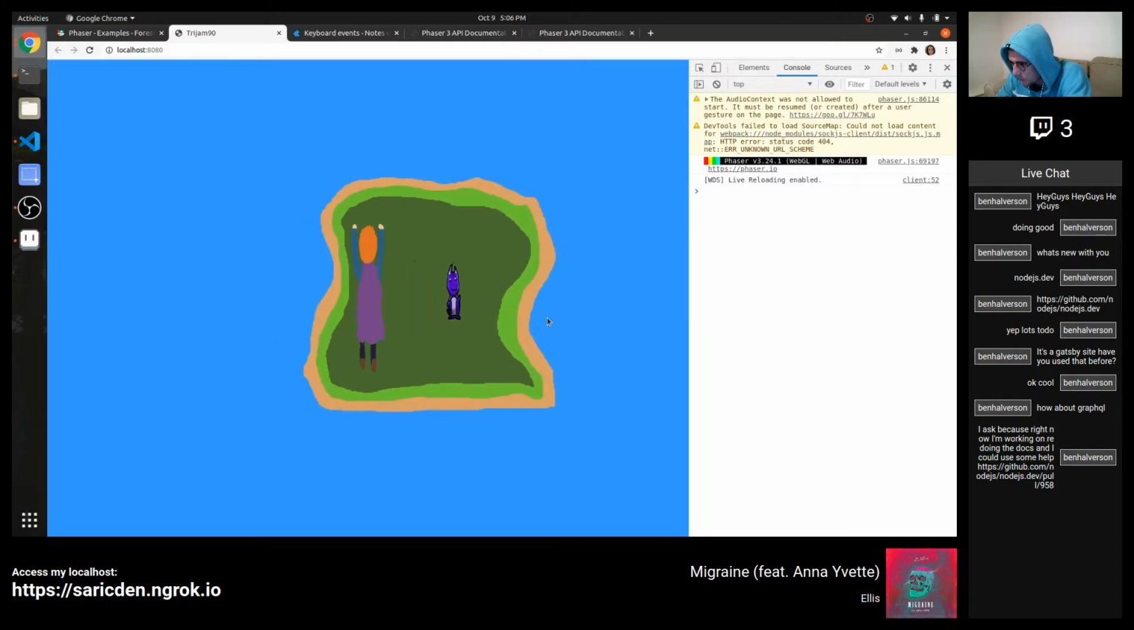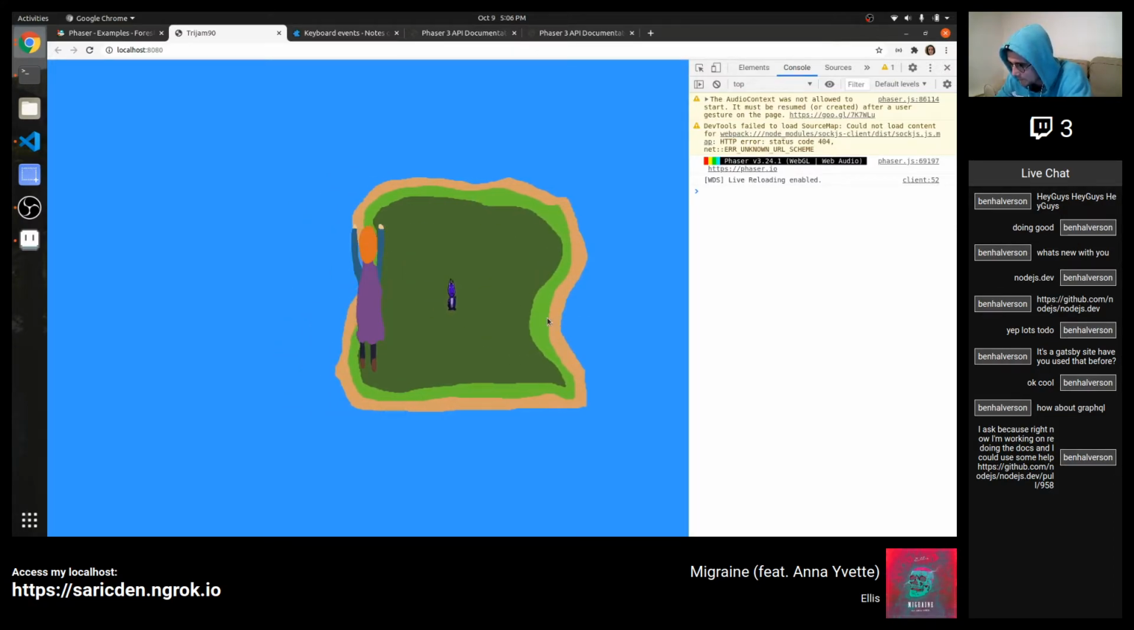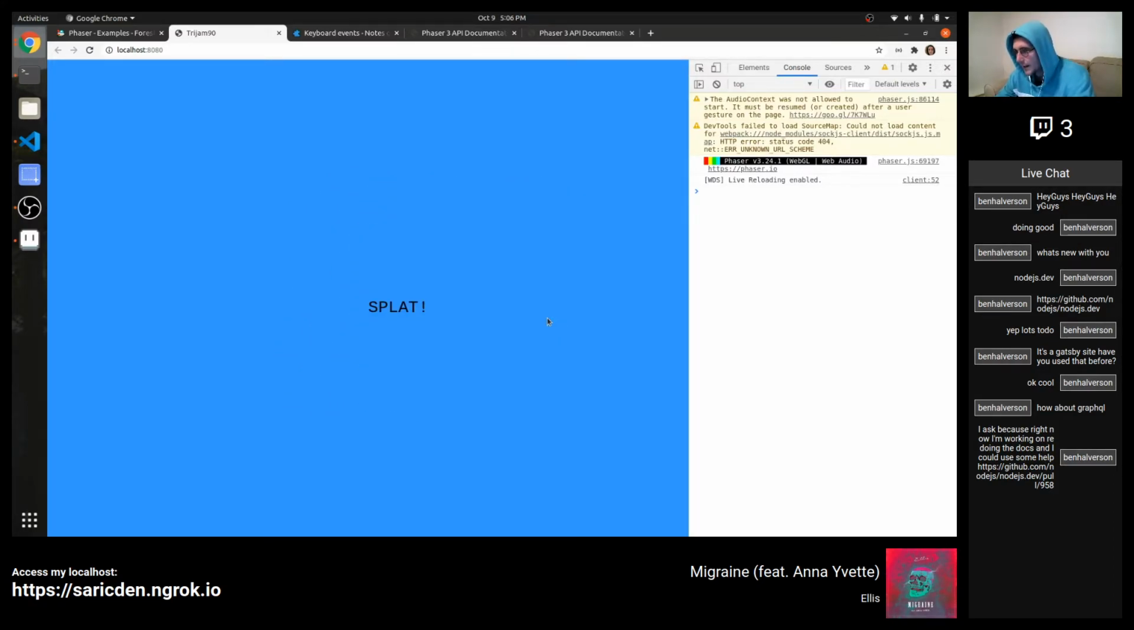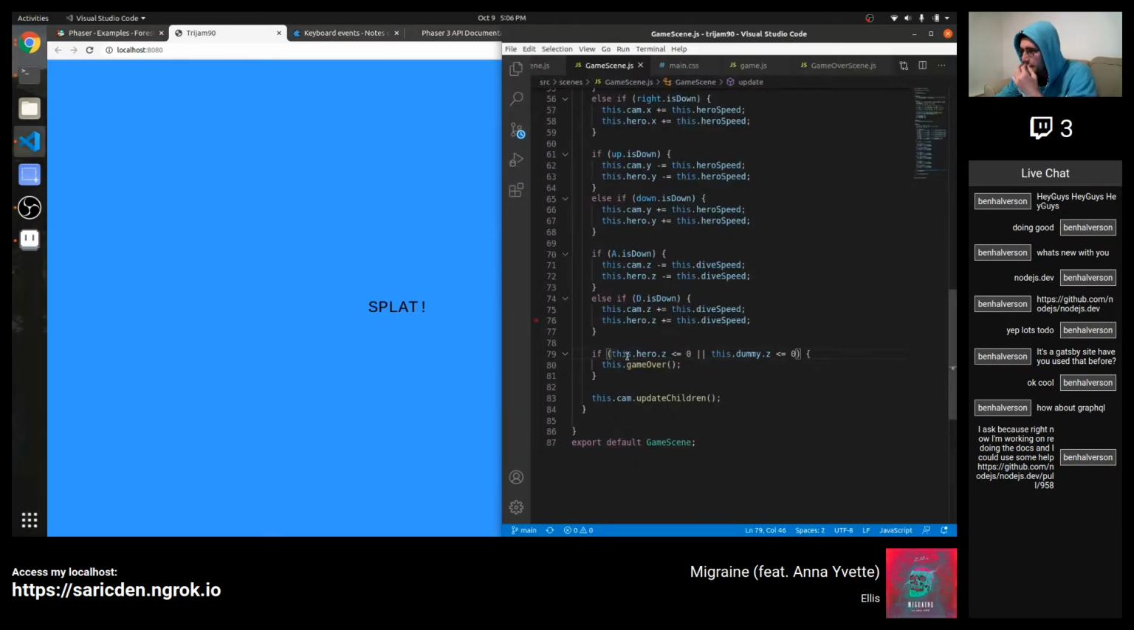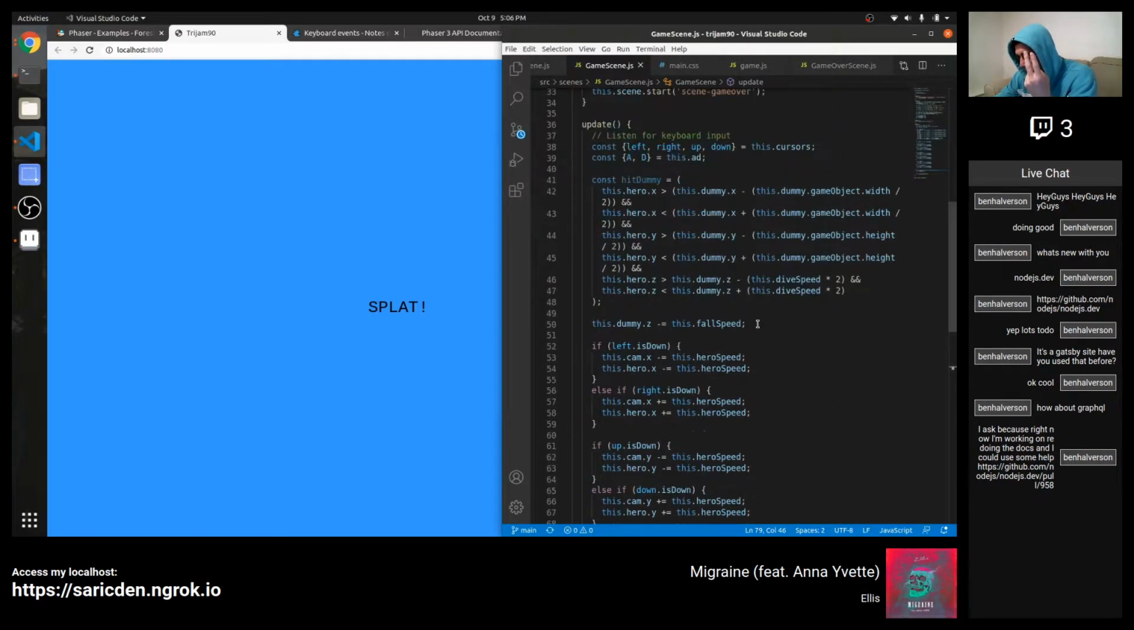I like this game. It feels like Iron Man-y, you know? Splat. Awesome! Okay, so we've got him falling. We've got 3D hit test that we can detect when we're hitting the dummy. And we've got lose conditions for when you hit the ground.